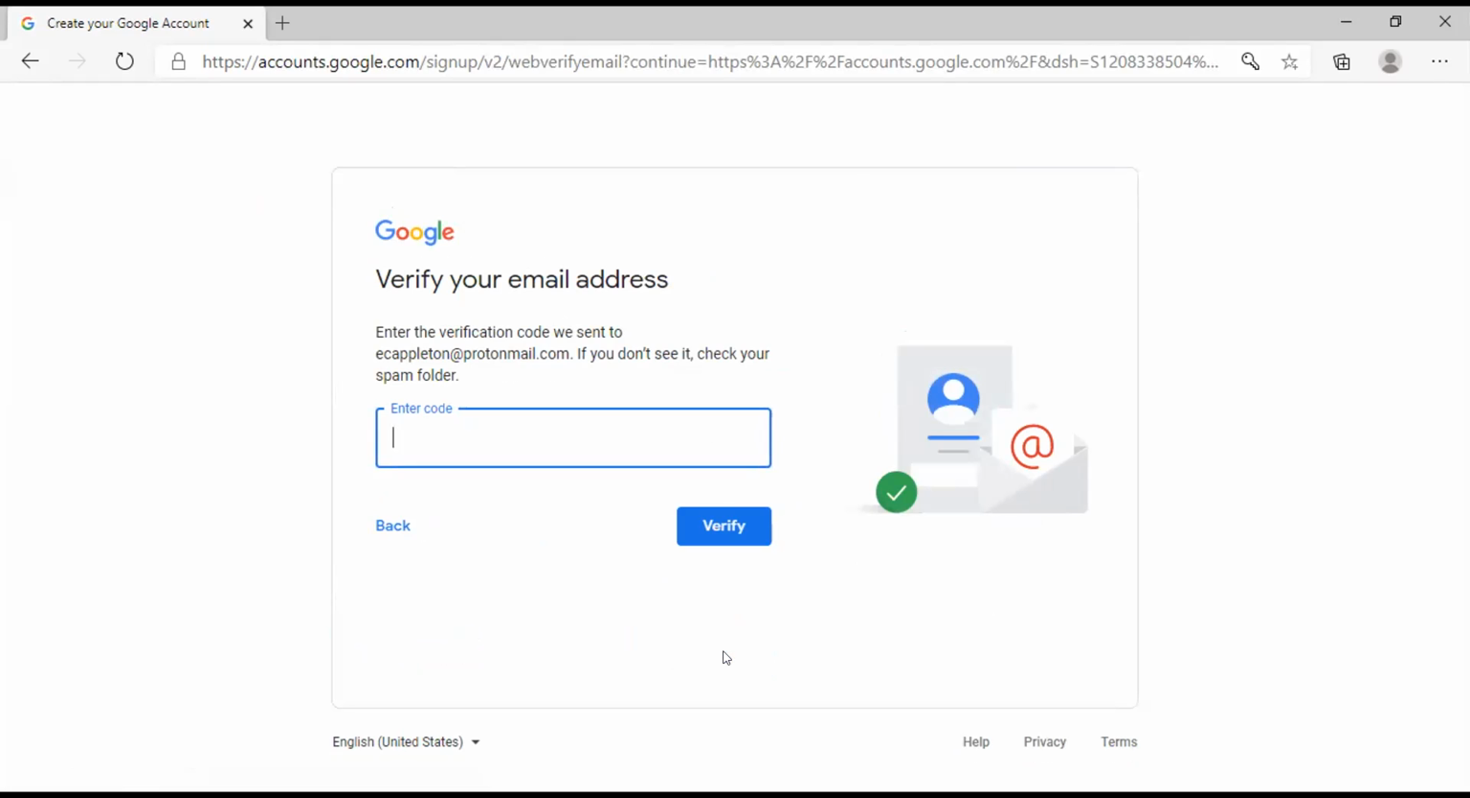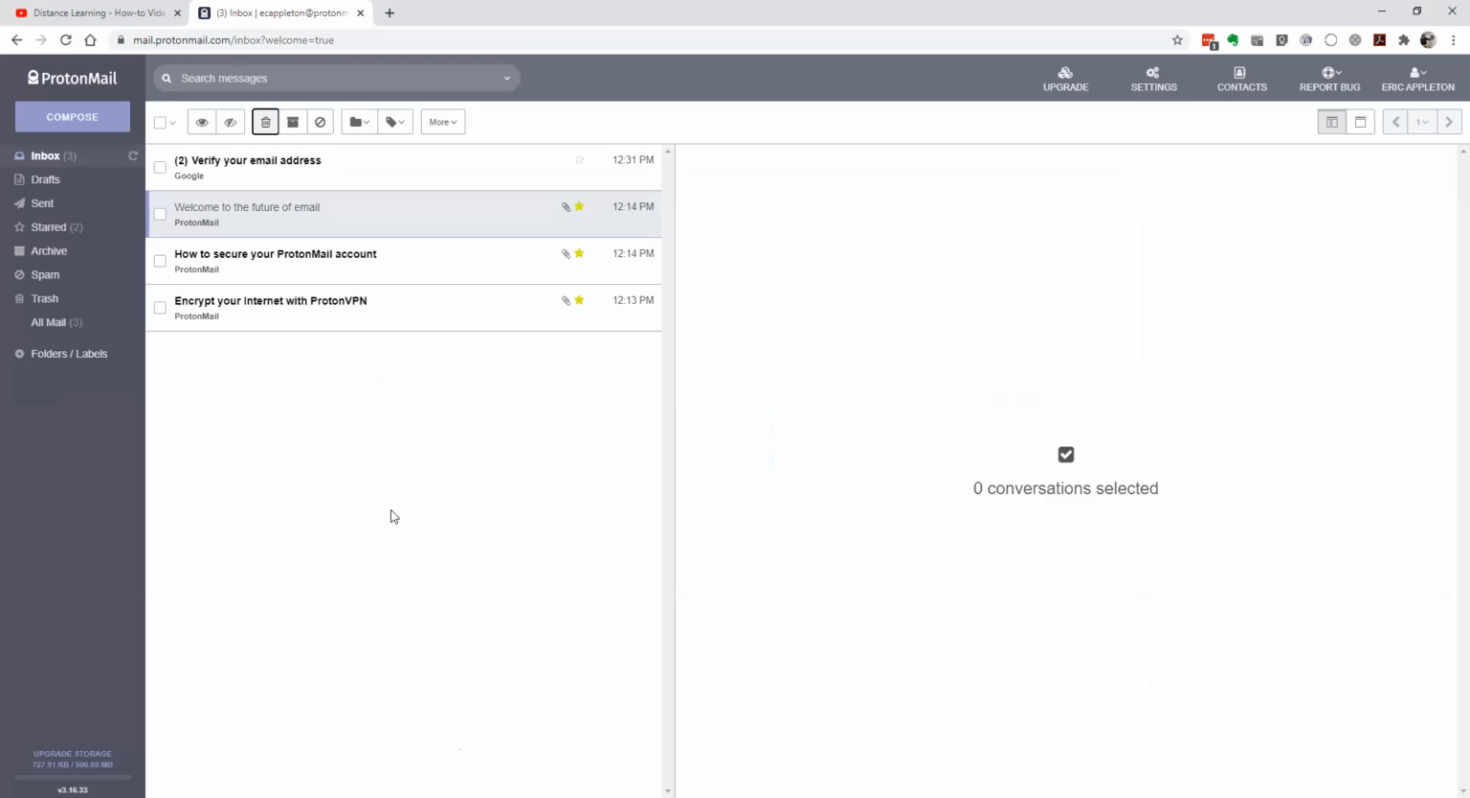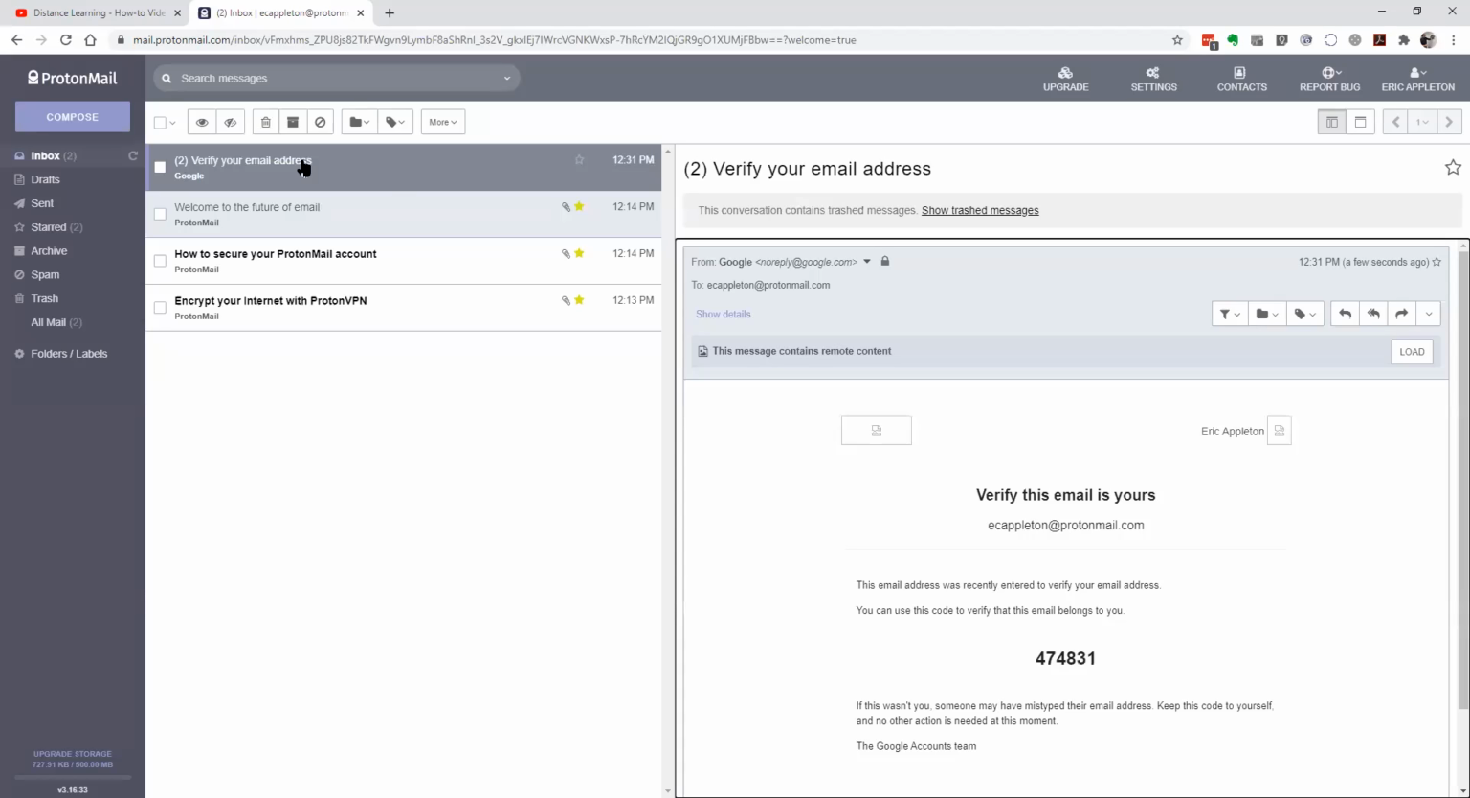It's saying it wants to verify my email address. They sent a verification code to my other email, ecappleton@protonmail.com. So now I'm going to go to that other email account, and I'll show you real quick what that looks like. This is my other email account. You should be able to see that I have an email here from Google. It says, verify your email address.